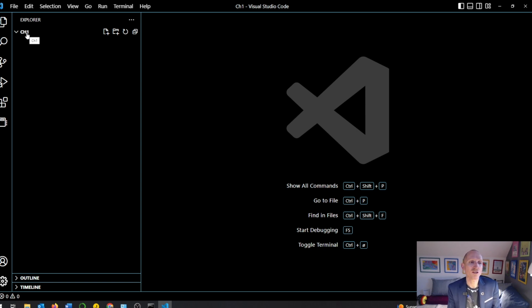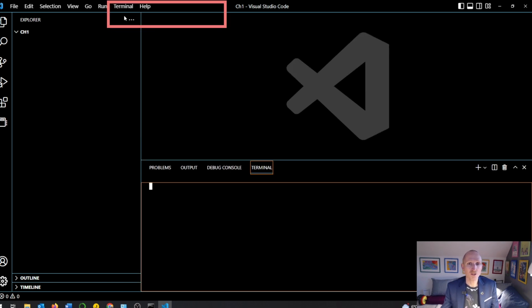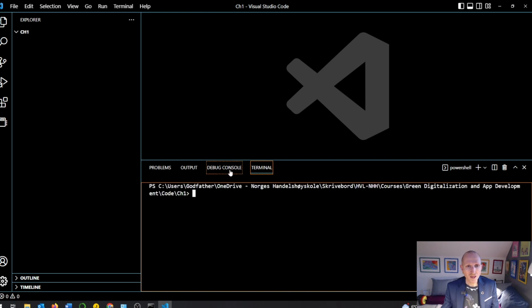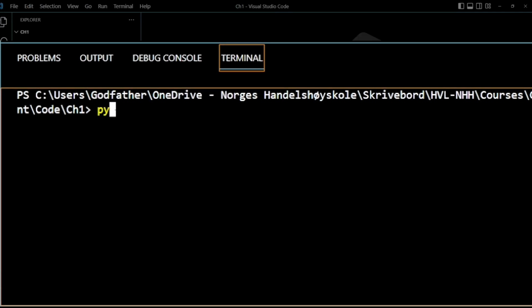The first thing that we need to do to create our application is to create a virtual environment. A virtual environment is going to be a kind of a toolbox in which we are going to store all the tools that we need to execute the code. Then basically you have to go to terminal, new terminal, and here what you need to do is to create a virtual environment. And to do that is very simple. You have to type python -m venv.